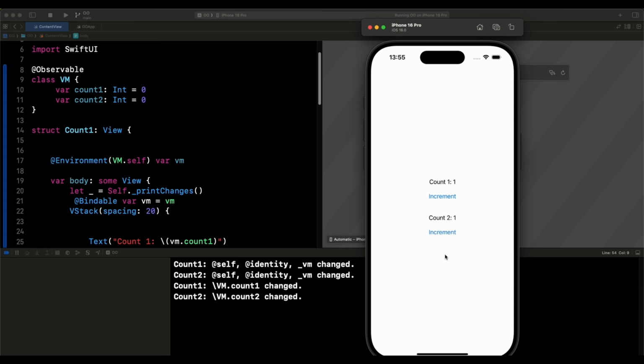Aside from it being less verbose, there's less stuff we need to type, it's more efficient when it comes to deciding which views to re-render. So that's why you might want to migrate from observable object to observable. Of course, it requires you to be using iOS 17 and above. If you're using below iOS 17, you do not have that option.